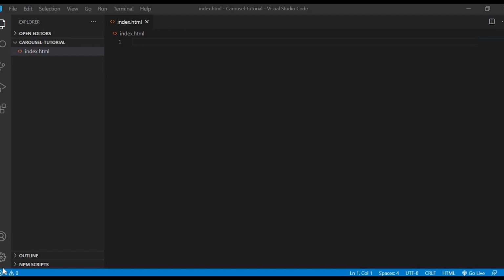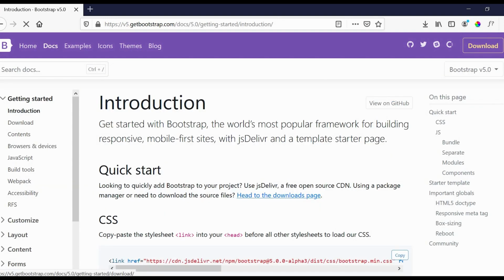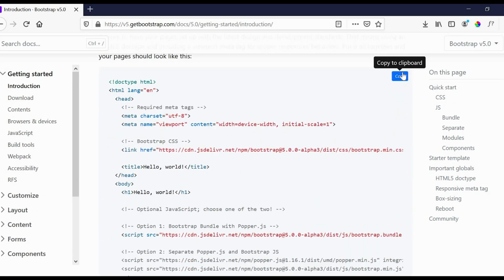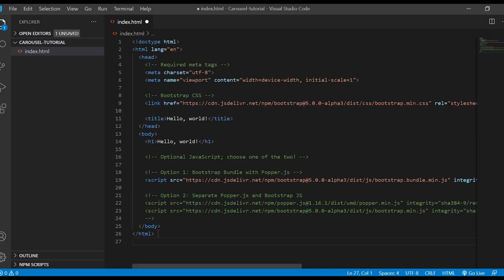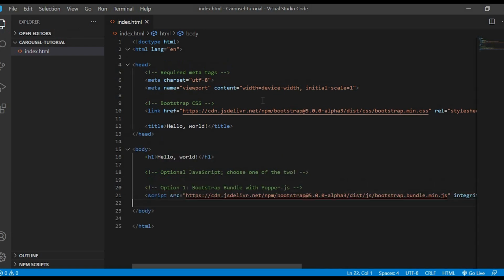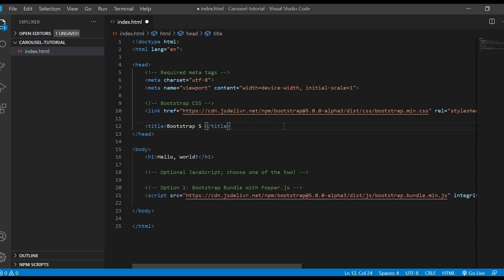So here, as usual, we have a blank HTML file and I have named it as index.html. We will be going to the Bootstrap 5 website and we will just copy the starter template. We'll paste it in our index.html. We'll just remove the unwanted lines of code. Let's change the title to Bootstrap 5 Carousel, and I have changed the heading to Carousel.